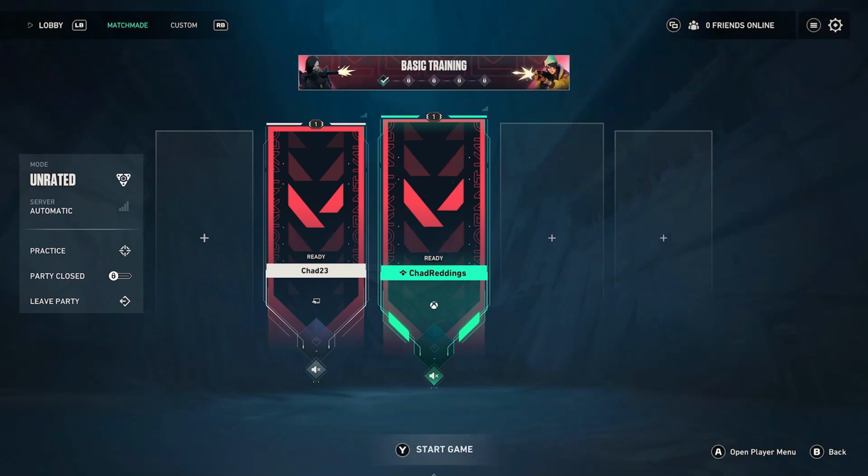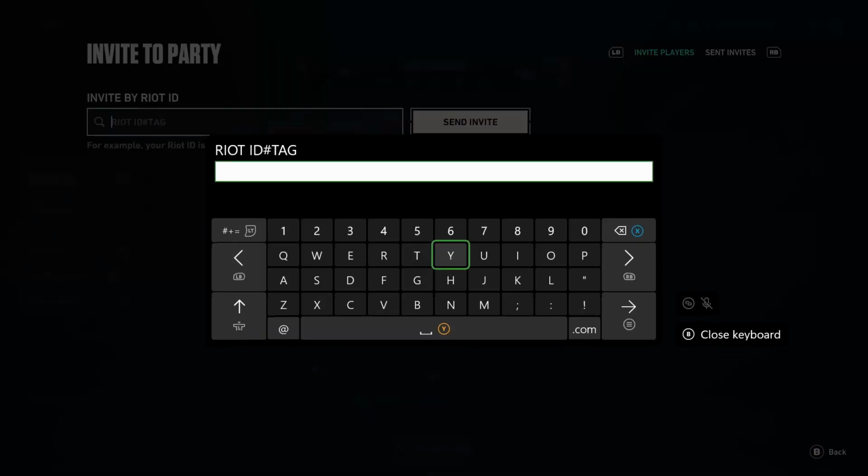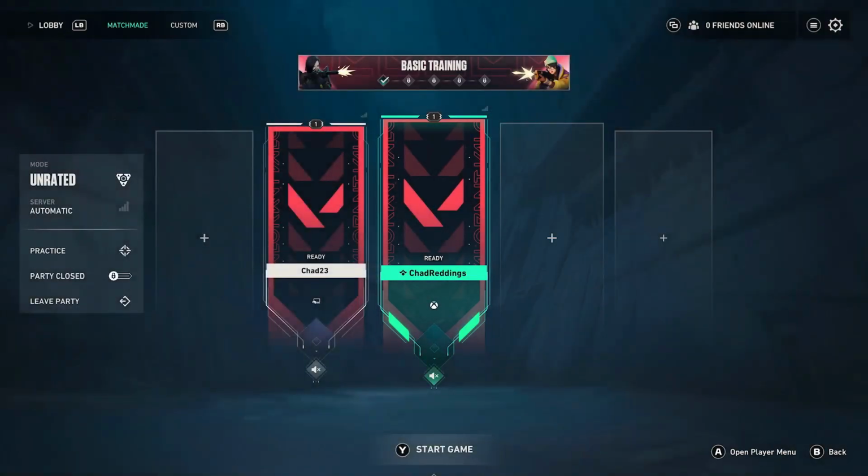Now, you'll see yourself, and what you want to do is scroll over to one of these empty party slots and press A or X on it. Then you can go ahead and input your friend's Riot ID and tag. And once you've done that, you want to press start and then go to send invite. Then your friend just has to accept the invite, and once they do, they should automatically join your party here.